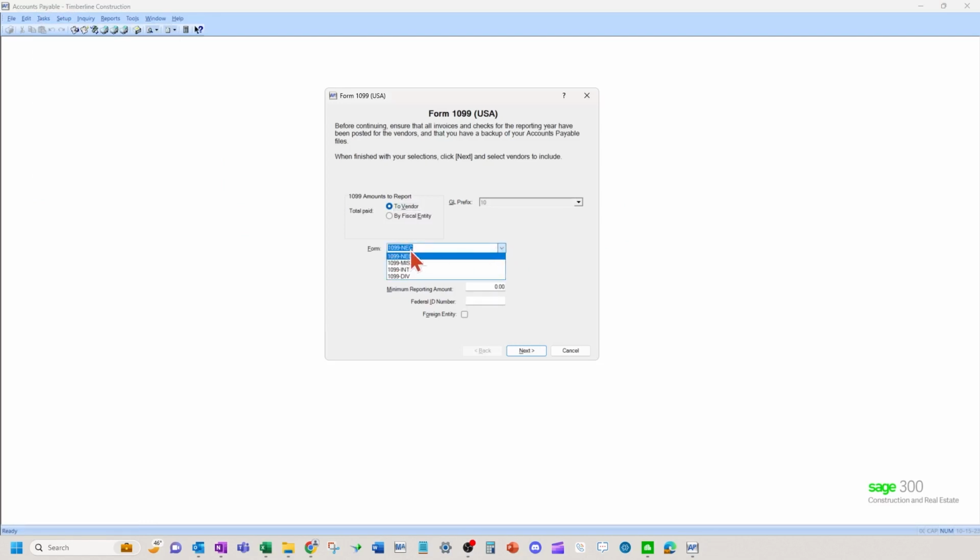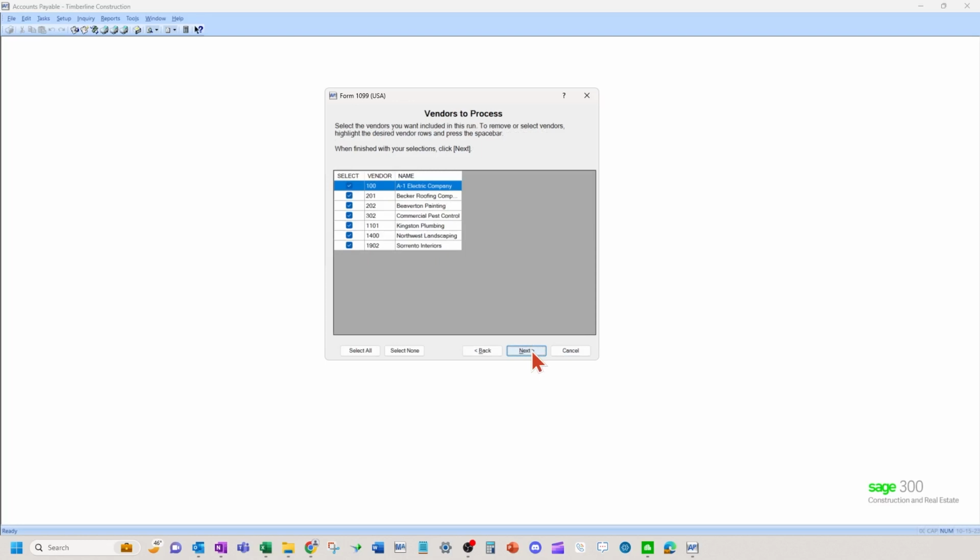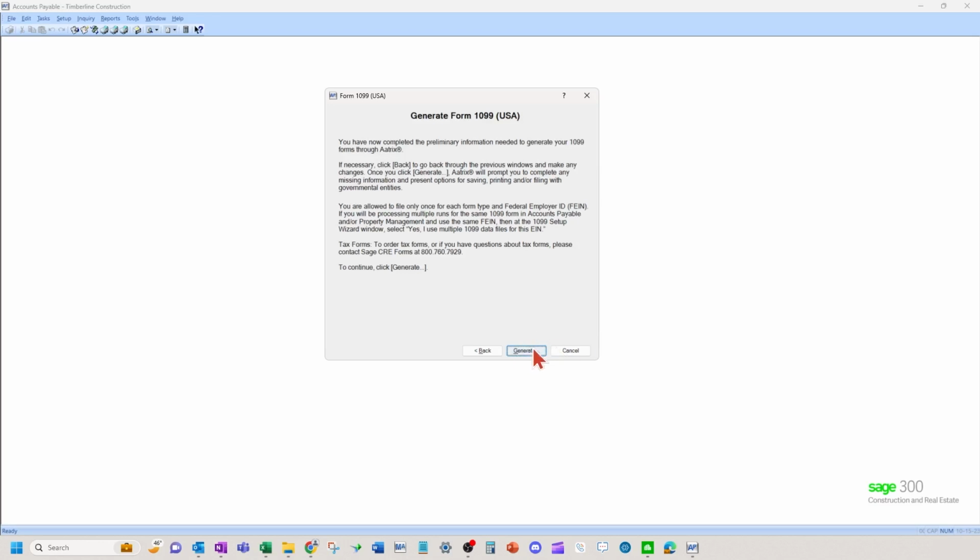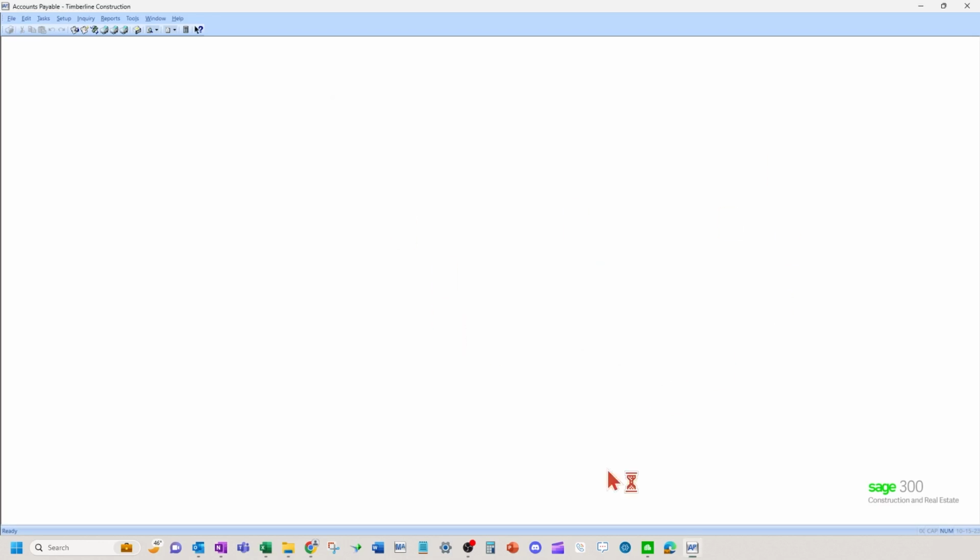We're going to pick our 1099 form and the reporting year. We can put our minimum amount in if we wish. Put in the tax ID number. It's going to give us the list of vendors it's going to process. The generate button does not generate and send them, e-file them. This is just going to generate the screen and the wizard that's going to come up.